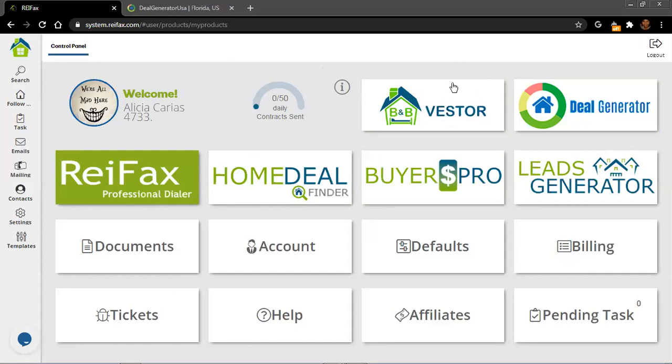once you log in, there's two ways to actually work with Deal Generator. Deal Generator, as I say, is a completely separate application, but it's also linked to ReFX. So if you're a ReFX subscriber, you have access in your follow-up and in your results to send properties to Deal Generator. What is Deal Generator?